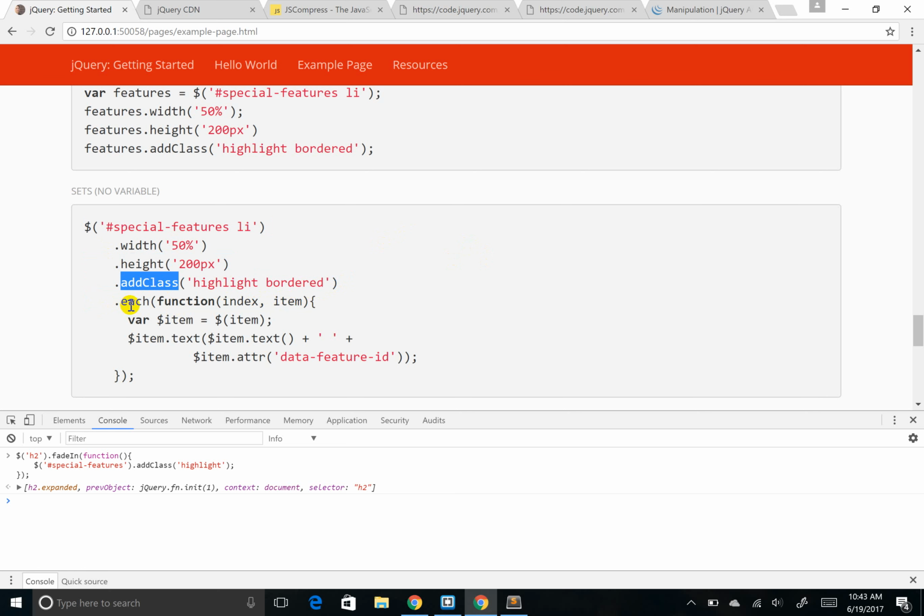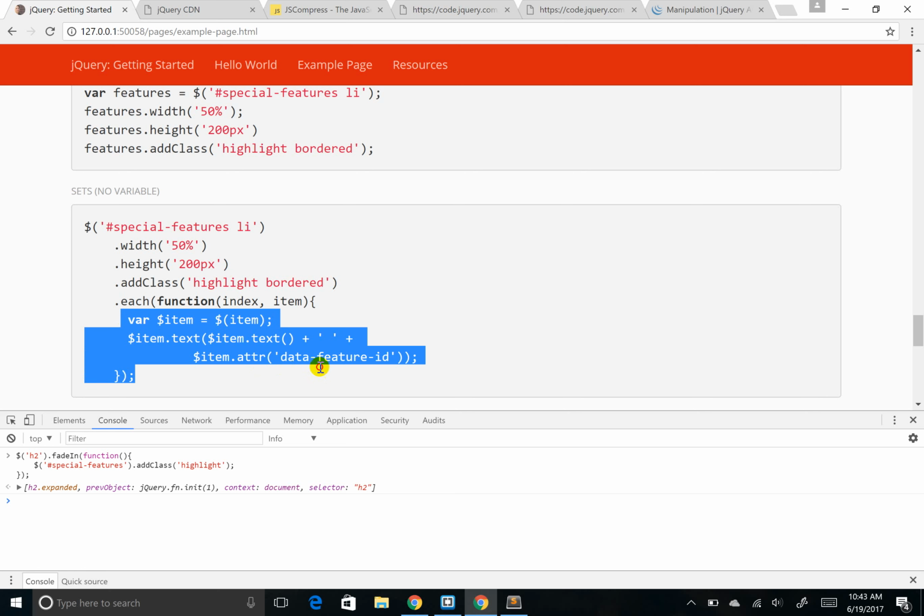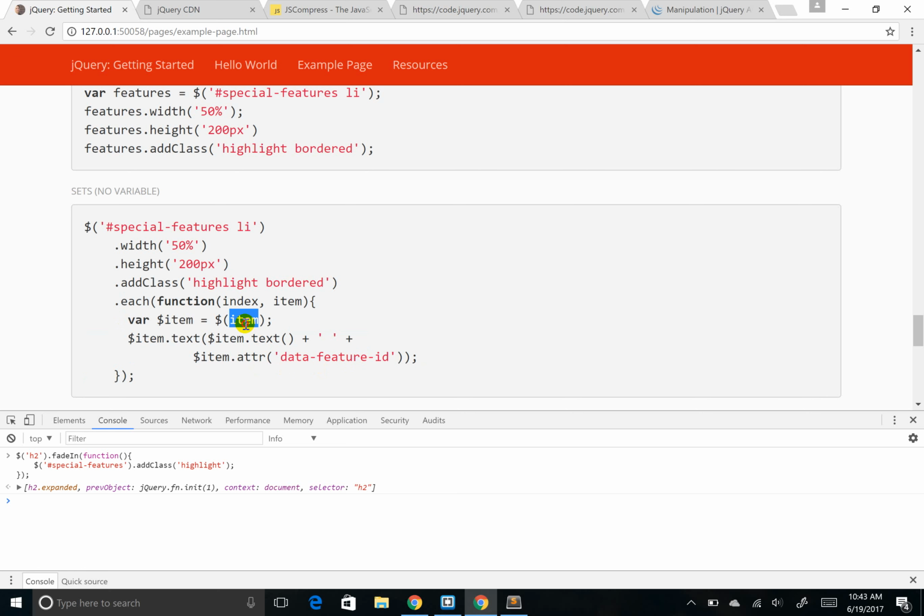Here we also have your dot each. Dot each is your jQuery for each. So for each of these elements, that is for each of your li, I wanted to do something. So use your dot each function and then do it. Here we are selecting each li element, getting the text of it, and then extracting the attribute of it using your dot attribute function. We have a data feature ID attribute on each li, and then we are setting the text for it.